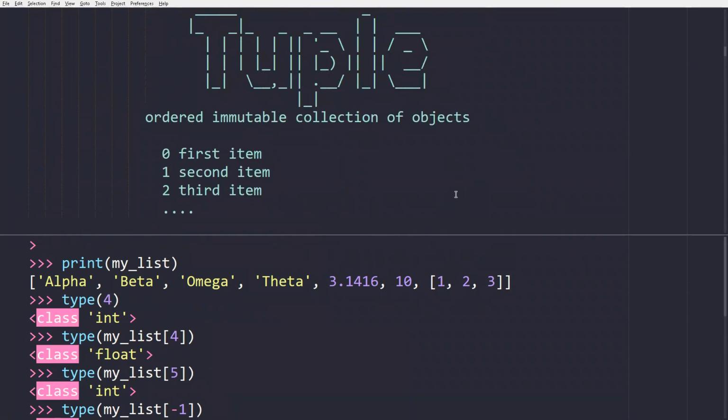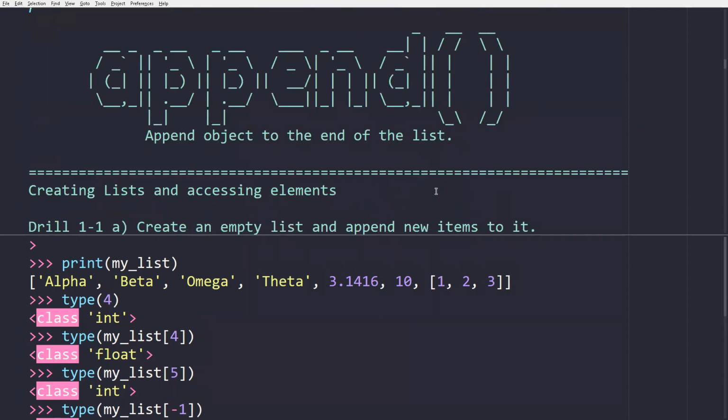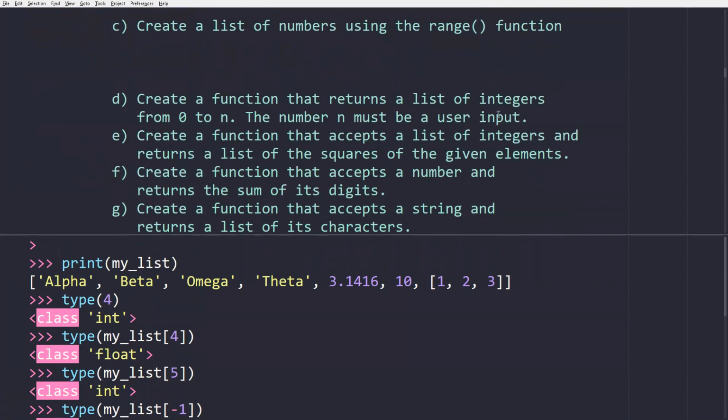Okay. And the same with tuple. Tuple also can store heterogeneous objects as well. So let's proceed.